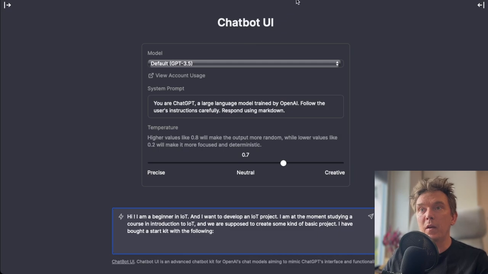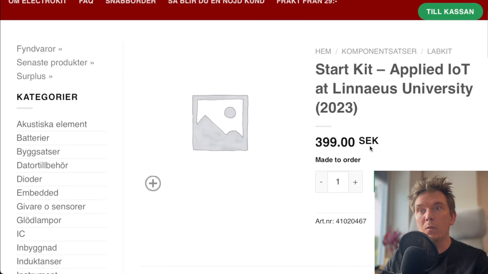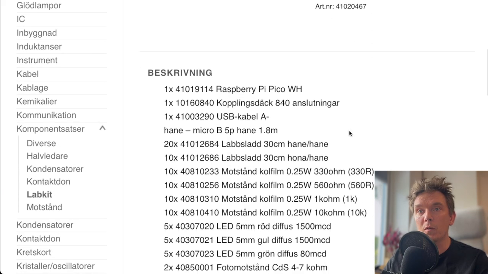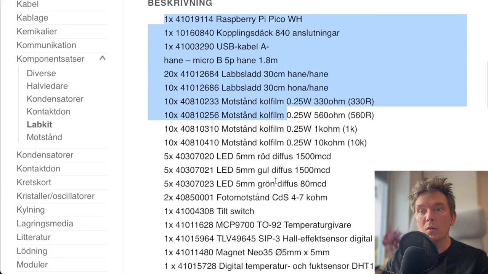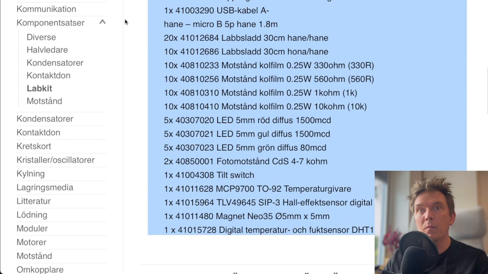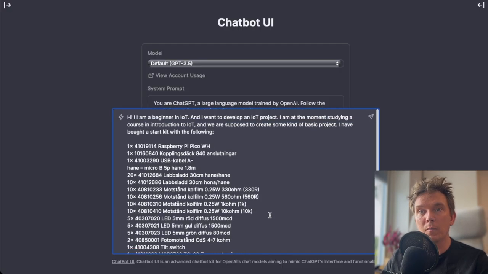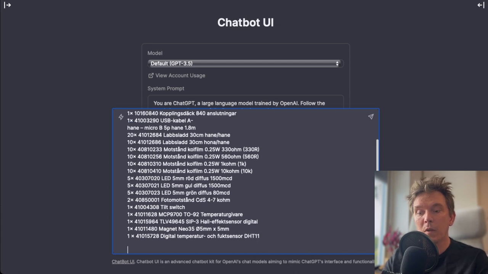And in this case, I'm going to go directly to the start kit, which I think that most of you have bought in this course. I'm actually just going to take this. And then I'm pasting this in here. I want to get some ideas on what I should do. Please help me out.